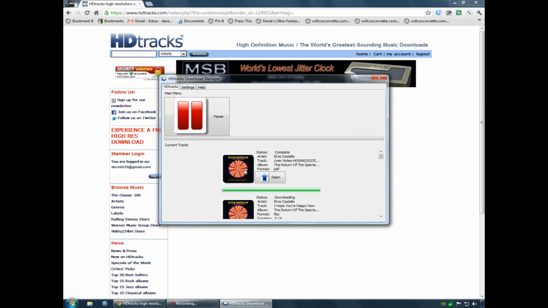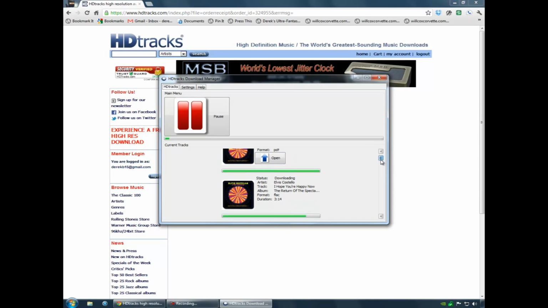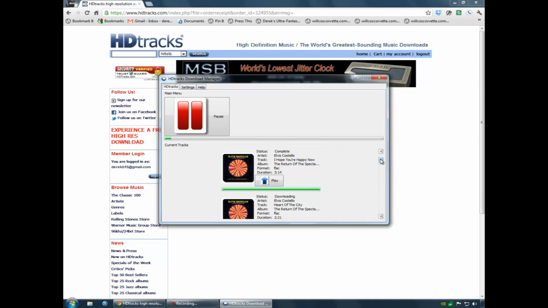So what we've got here is the Elvis Costello album coming down. The first thing that comes down is the liner notes and album art. That's already finished. And if we look down here, it's already finished the first track. It's heading on to the second track.